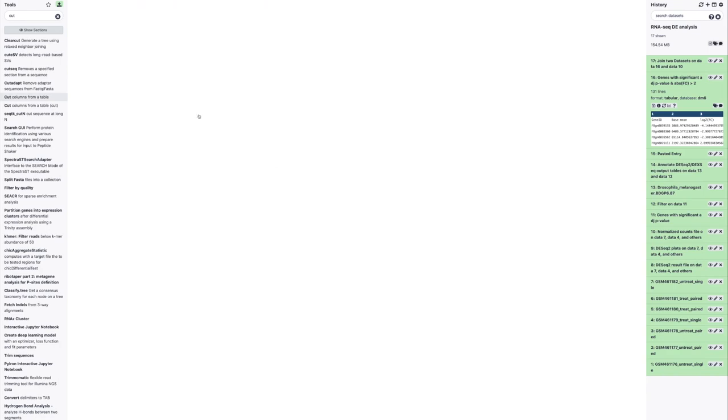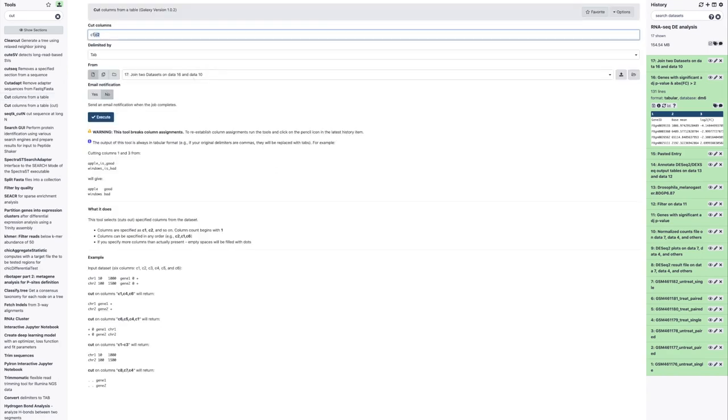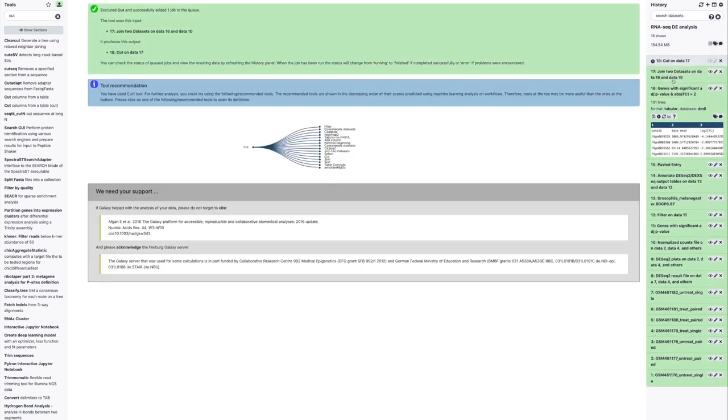Cut column from a table. Then you say you want to cut and keep only the column 1 to 8 on the joined data sets, and you can execute it.